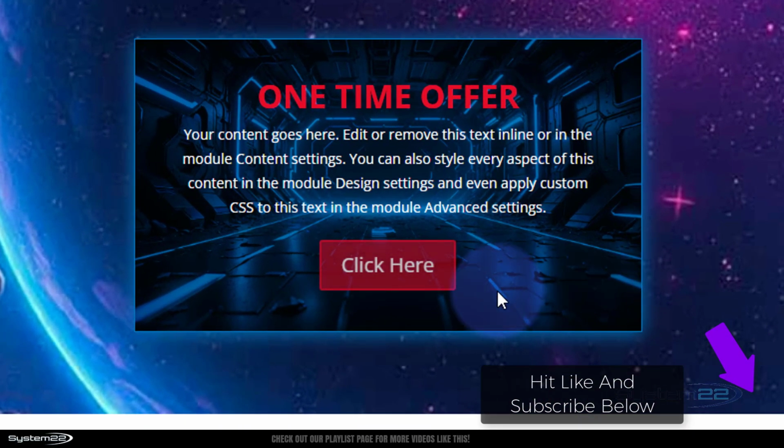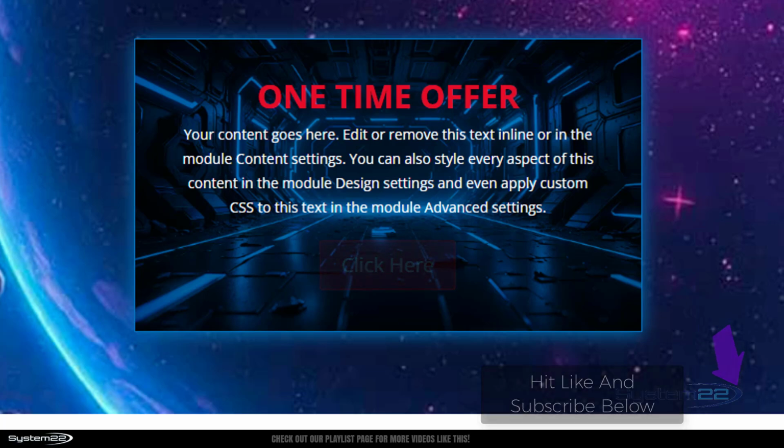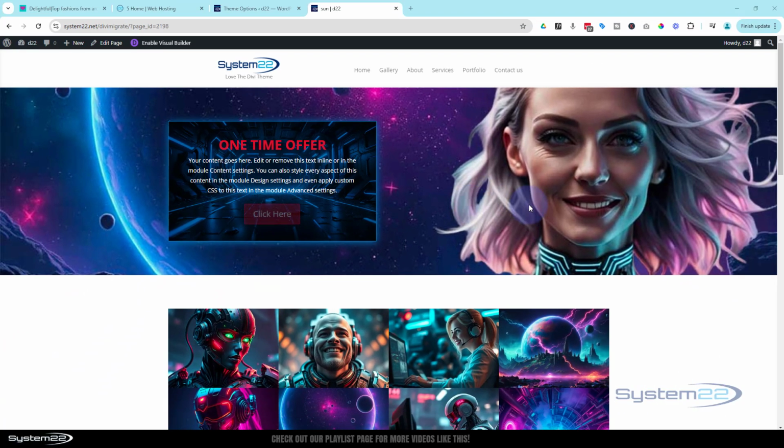Well, yesterday we did this pulsating button, a little attention grabber there. It's going to get their eyes on it. Really easy to do. Today we've got another little effect for you.